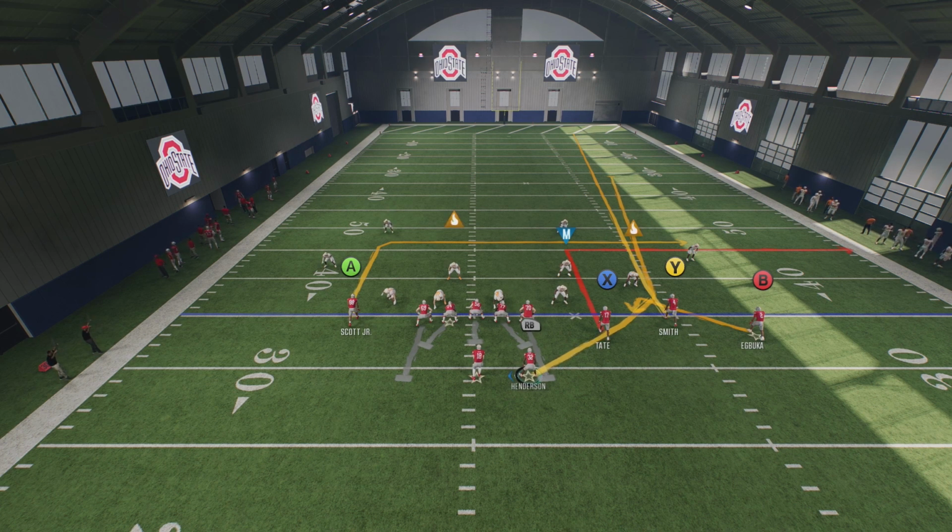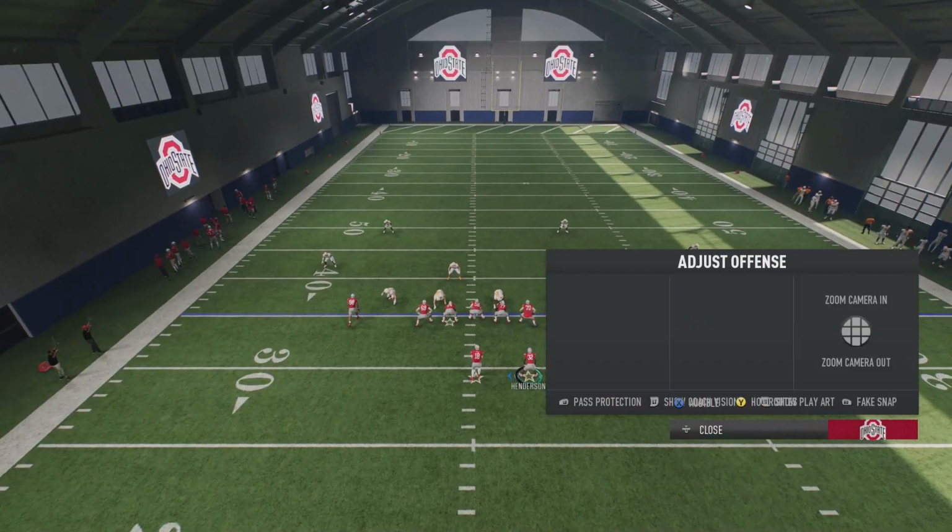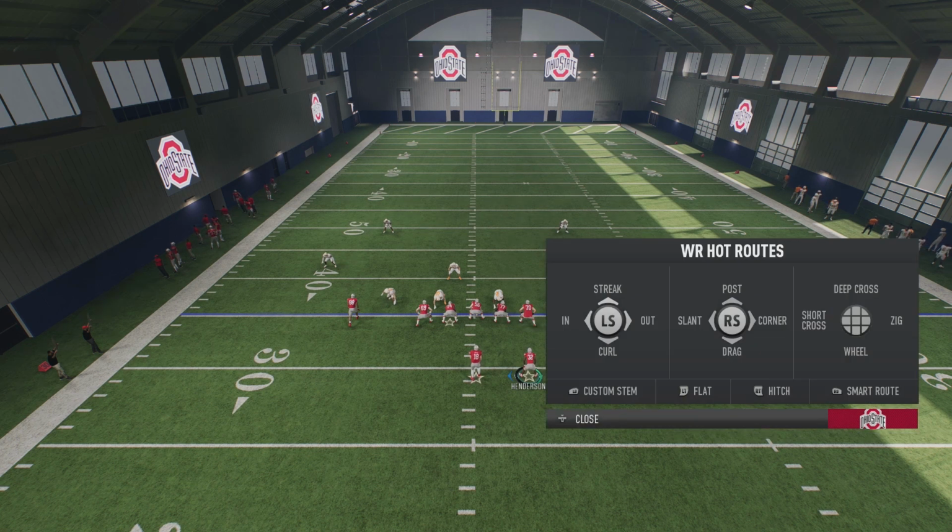So your opponent doesn't know if you're going for the money play or you're going to go for this third down, check down play. From here, put B on an out route. Go ahead and put Y on a drag and X on a post.